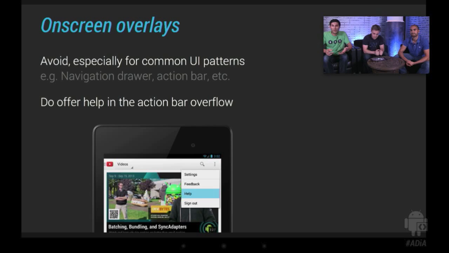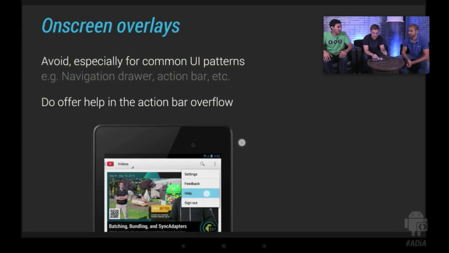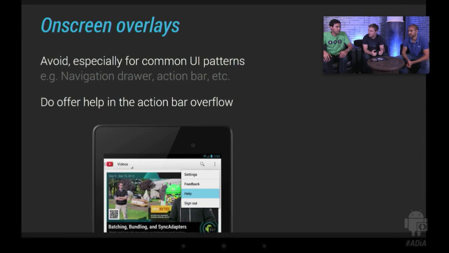When it comes to help, the perfect place for that is the overflow menu. I think earlier on Roman had a link to the design guidelines, which goes into more detail on how help should be structured within your application. It's basically the difference between unsolicited help and solicited help, like push versus users pull. Users crying out for help are going to go to the overflow and find what they need there.